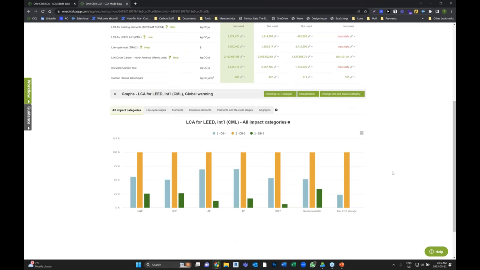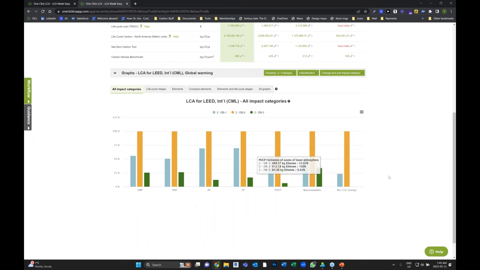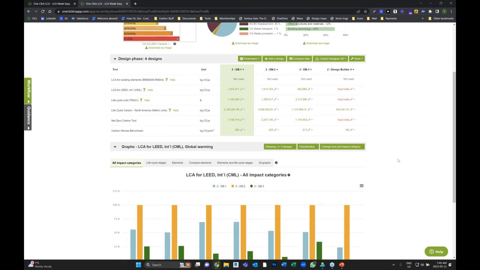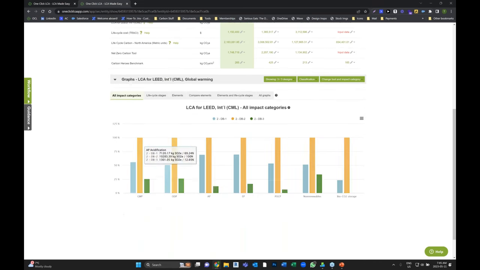More importantly, we can compare different designs against each other. So what I have up here is three different designs, including the new one that we just did. There's a little bit of data that I need to add for that one to complete this. But we do have these three earlier designs where we can actually compare them side by side and see what happens to our carbon footprint, in this case since this is looking at LEED, in the different environmental impact categories. How is each of these designs comparing against each other in all of our different environmental impact categories? So ozone depletion, eutrophication, and so on.